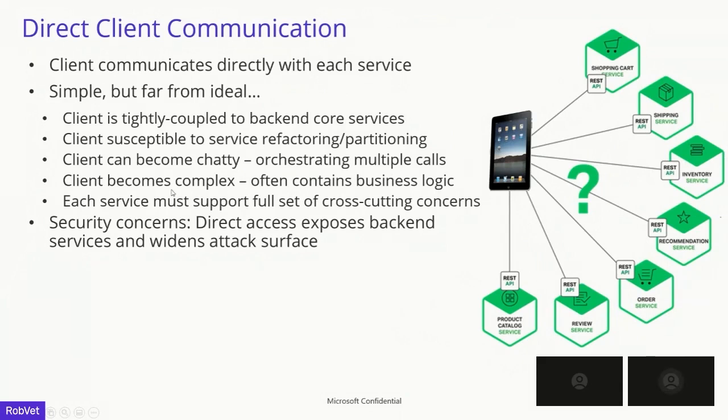Here's a problem too. Now the client becomes chatty. For example, maybe if the client wants to add an item to the shopping basket, maybe the first thing it needs to do is call the product catalog and say, hey, do a product lookup on this ID. What is this item? Then the client says, I need to call the inventory service, see if we have any of these products to even sell. Then maybe the client needs to call the shipping service to get a shipping date. And then finally, the fourth call might be to actually add the item, aggregate that data, and add it to the shopping cart, and then send you a response back saying, we put your item in your shopping cart.